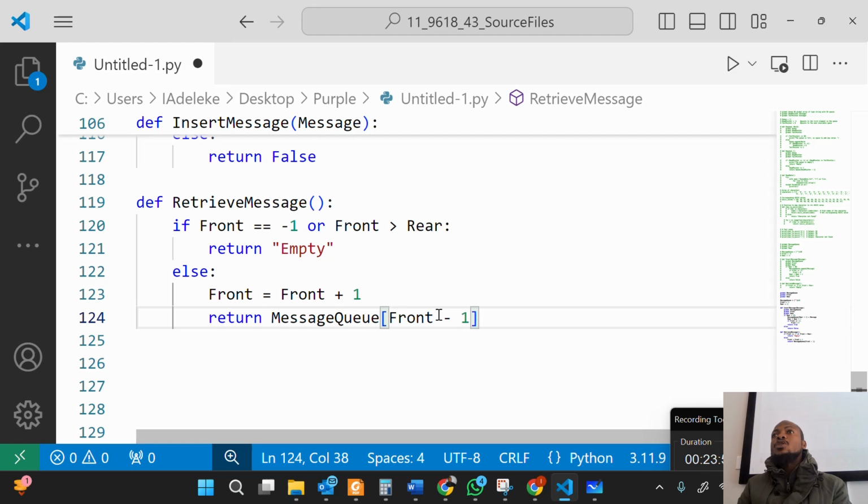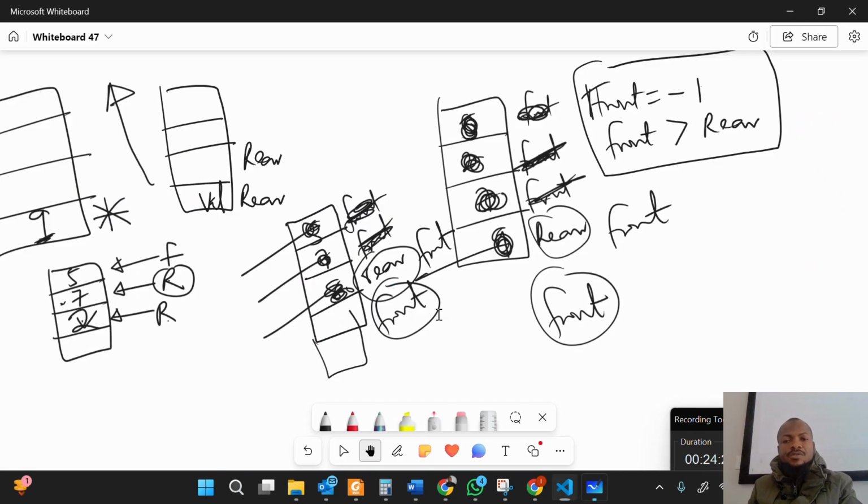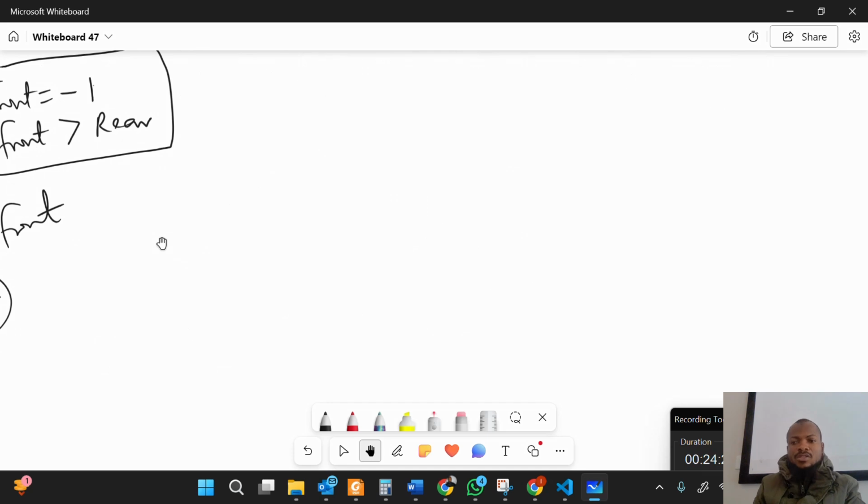So that means you cannot return message of front, right? You have to return front minus 1, because you must return the value in the previous position. Do you know that we increase front before we return? When you increase front, the next value is now front. But we need to return the value in the previous, which is now front minus 1. Is that understood? Do you understand? Are you sure? Confused? Kind of. Let me draw it. Now, let's take a look at this.